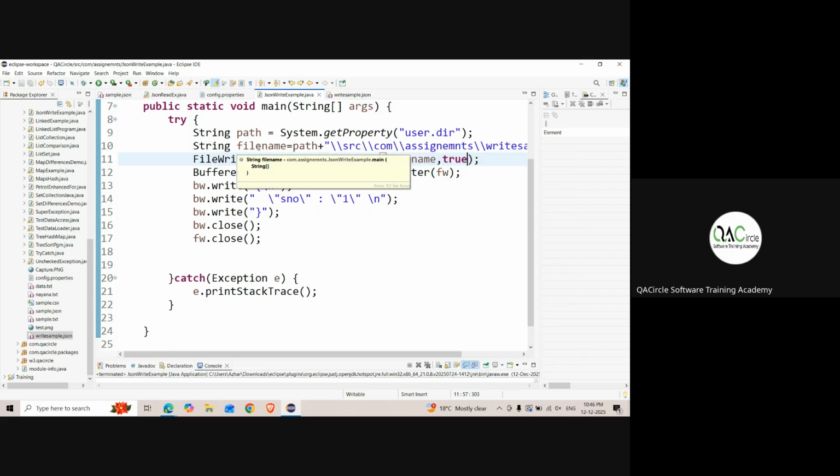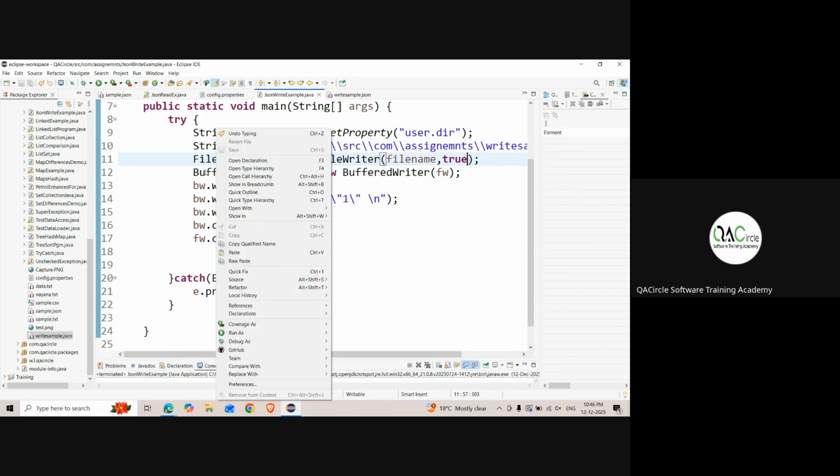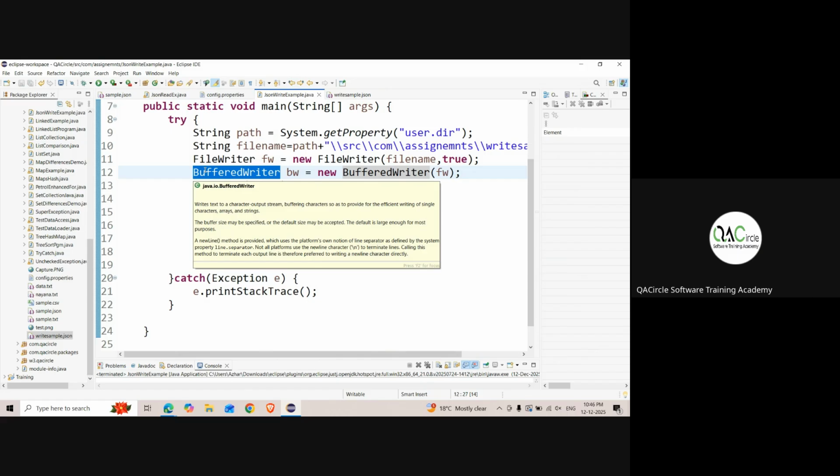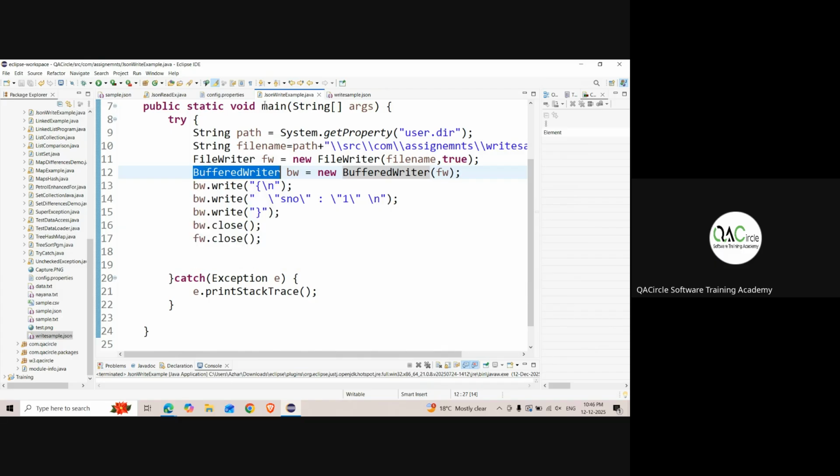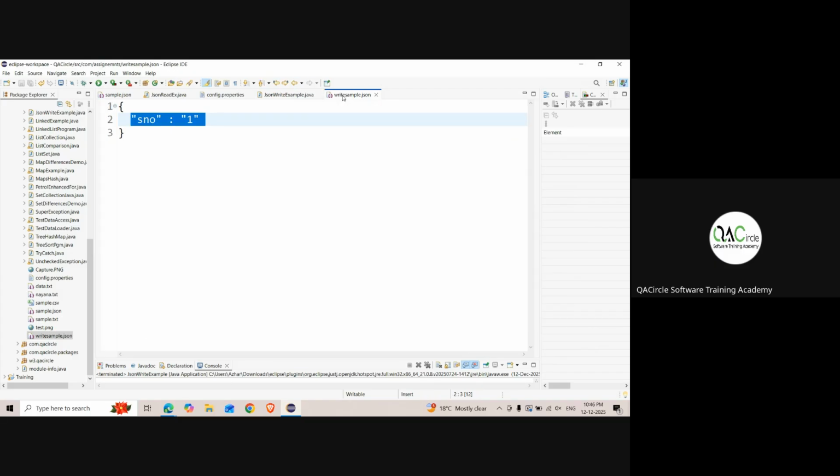Why are we using file writer and buffered writer? File writer and buffered writer we are using because this is the way we write into a text file and the CSV file, right? Same we are using for JSON also, so that we can write into this file. I hope you understood, Nayana.